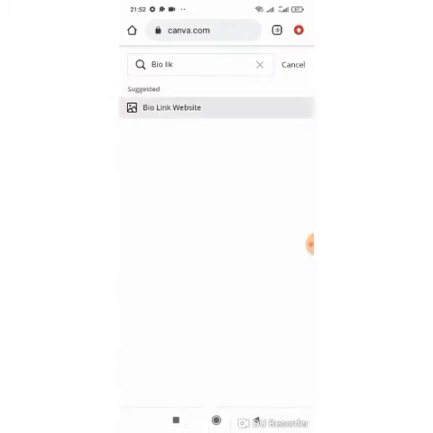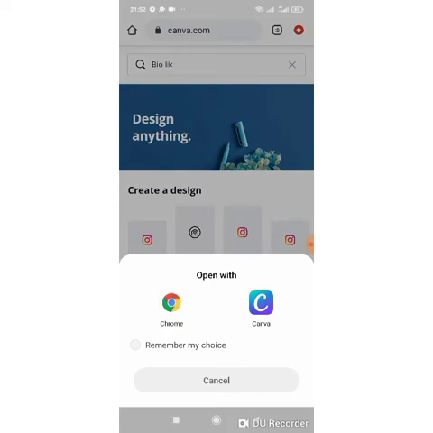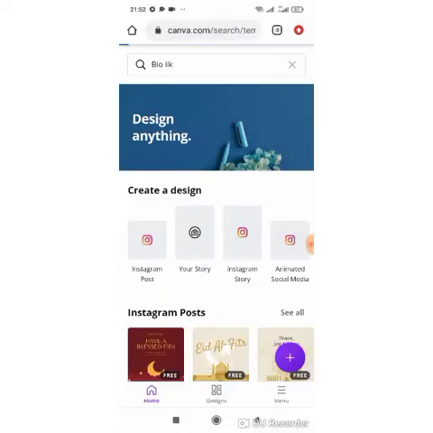Okay, so I'm going to pick a template. Yeah, I'll continue with Chrome. Please make sure you are on Chrome. You are using Chrome and not the app.